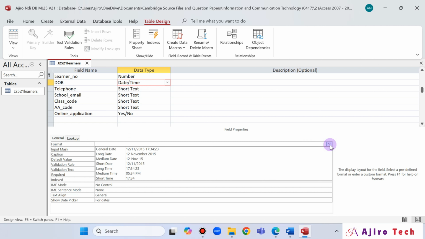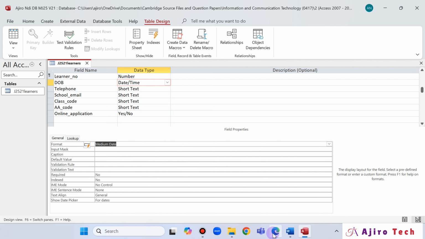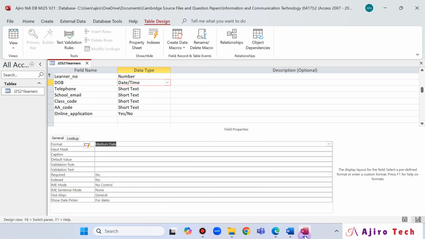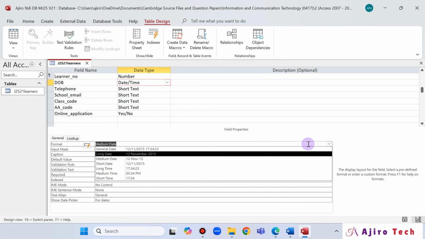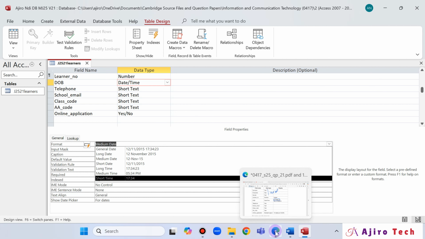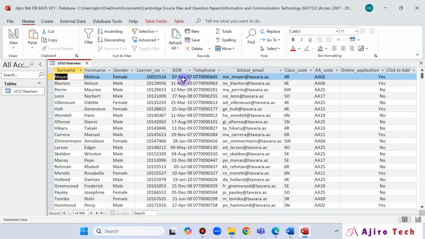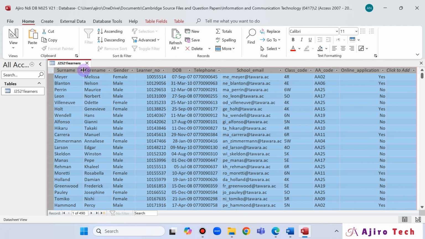Then go back to general, date with time. What format? Medium date. You can decide to type this and it will work. But I already know that this is a medium date, right? And if you look at it, you see it, right? Because they give you how it's going to look. And that's what they want. Okay. So I'm going to save and then switch. Okay. All right. So I'm going to click here again and then double click.